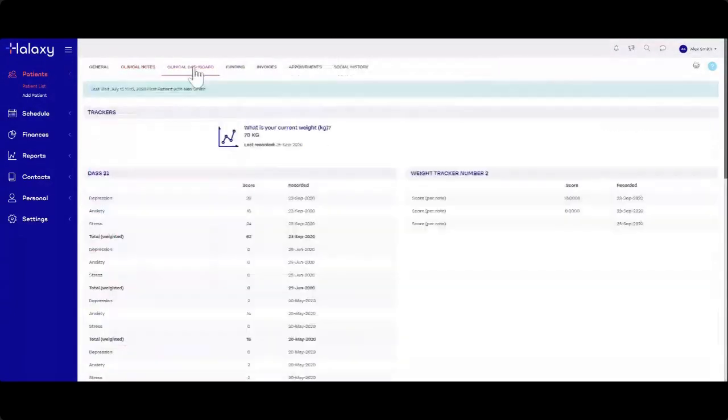Go back to the clinical dashboard. We'll now see that the new score is listed at the top. So you can see a record of the total score over time as well. That can be really helpful in terms of tracking different clinical tools and different responses over time.